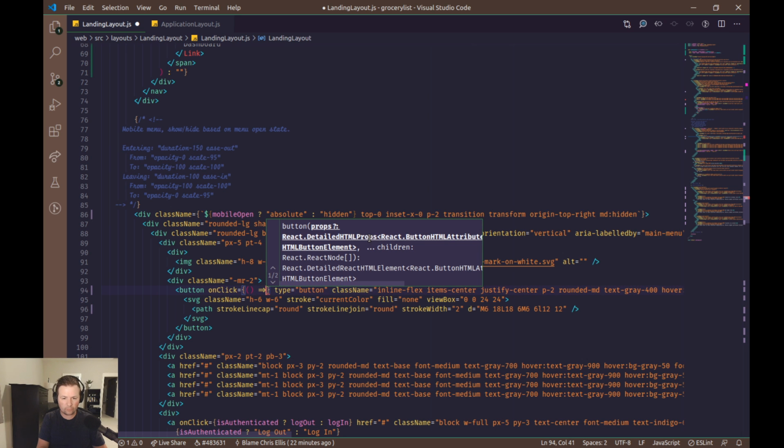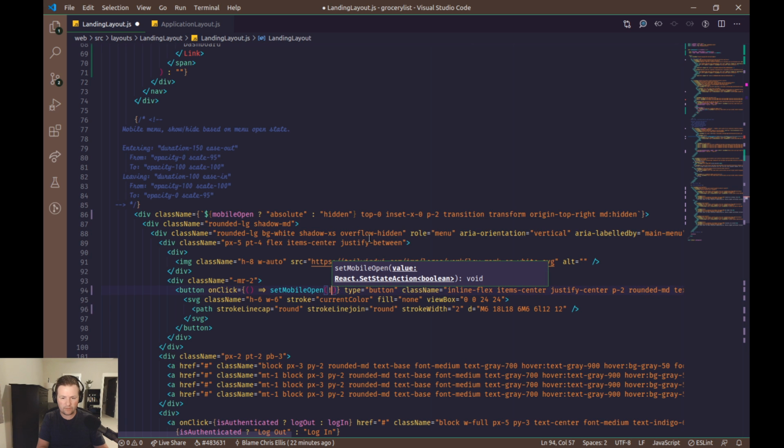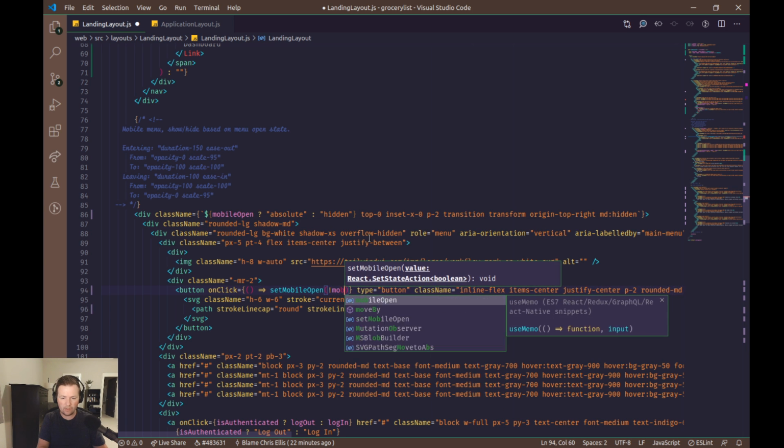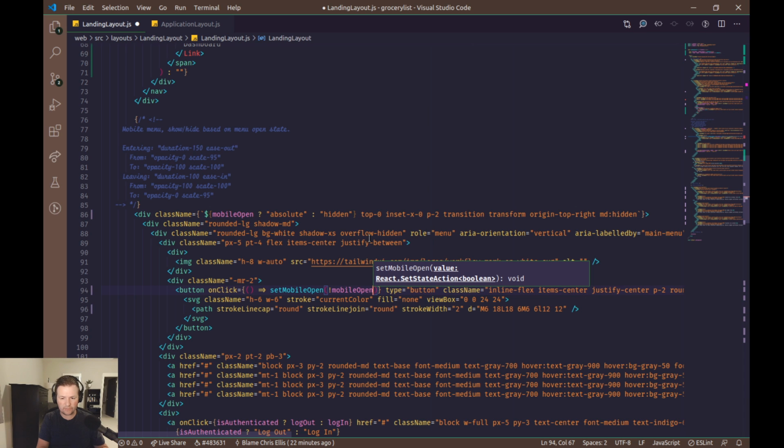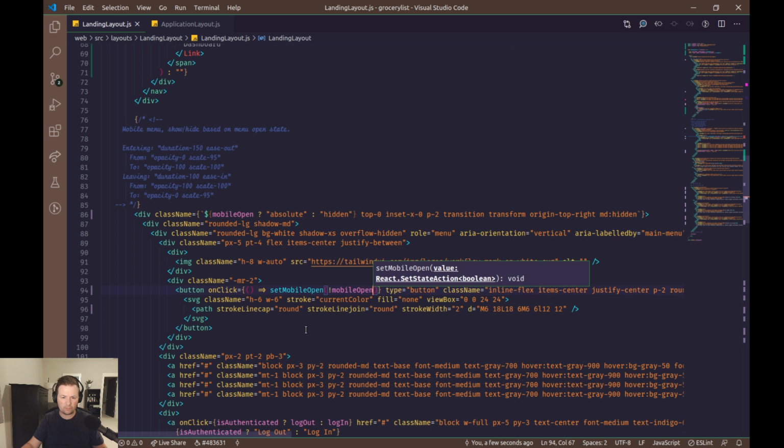And we'll do a function set mobile open, the opposite of mobile open, so we can use that as a toggle. And that should open it. It's not.